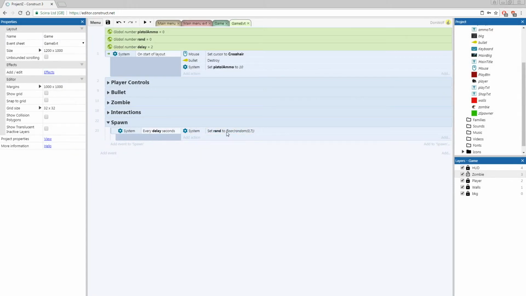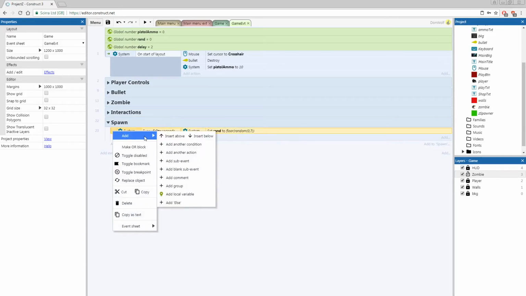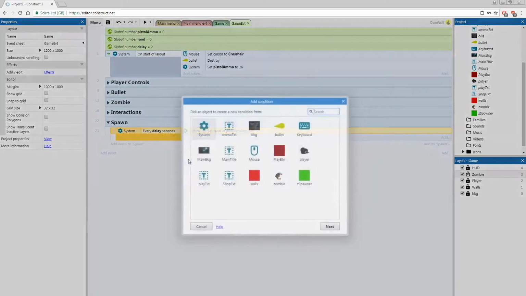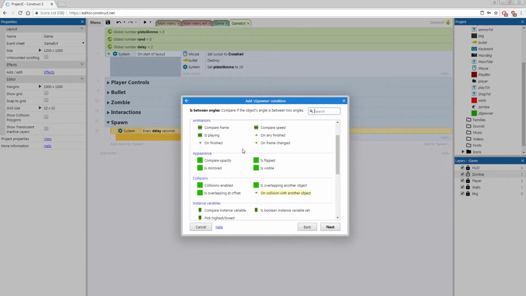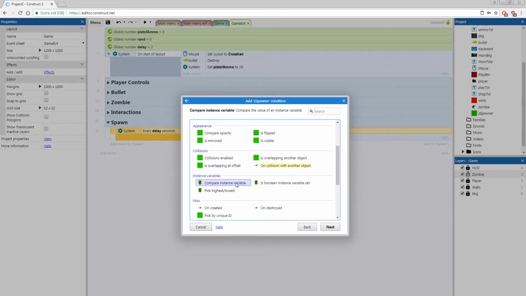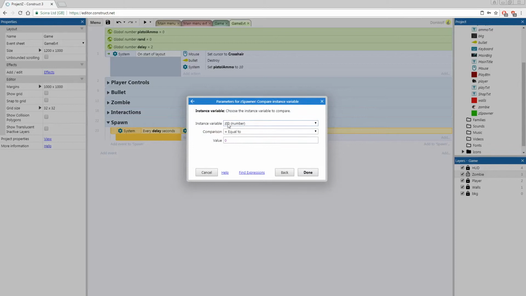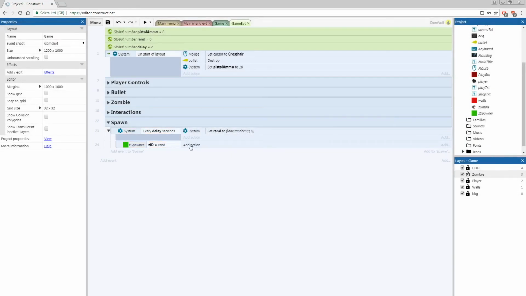After we've got our rand, we need to choose the Z spawner that has the same ID as the random number we just randomed. So right click on the tab at the end of your code and click add sub-event. And the sub-event will be Z spawner, compare instance variable. So if the ZID is equal to rand, the number we've randomed, the code will be spawn a zombie, and then we're going to minus a little bit from delay.